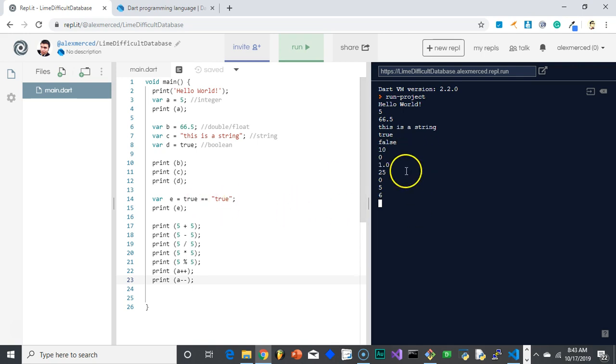Okay, so let's see how this looks. 5 plus 5 is 10, so that works. 5 minus 5 is 0, that works. 5 divided by 5 is 1. 5 times 5 is 25, that works. 5 modulus 0. A lot of times people don't know what modulus is.